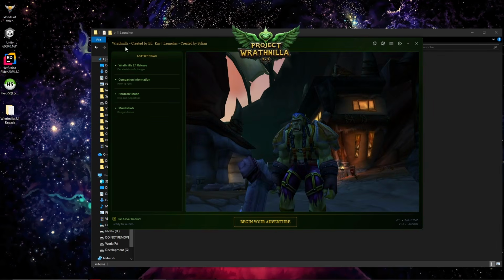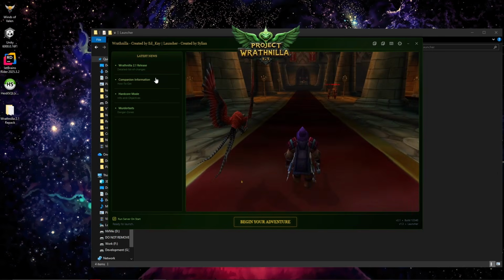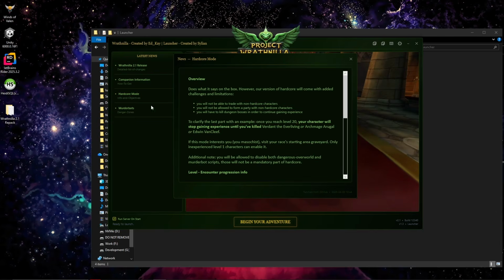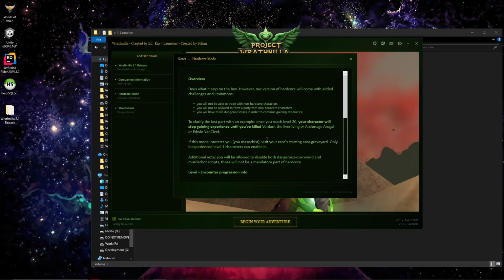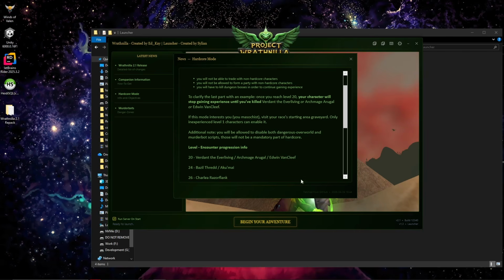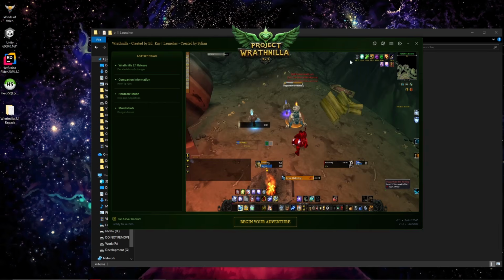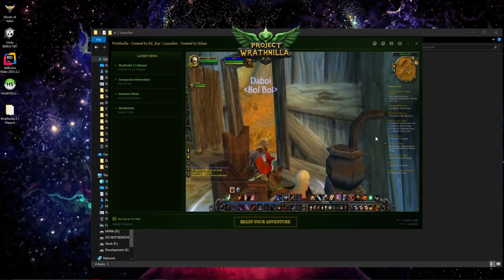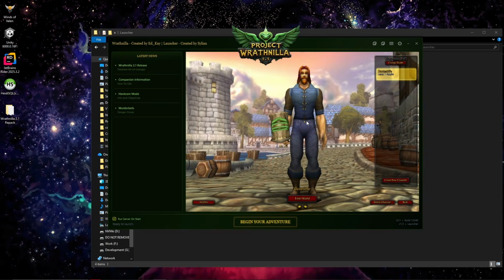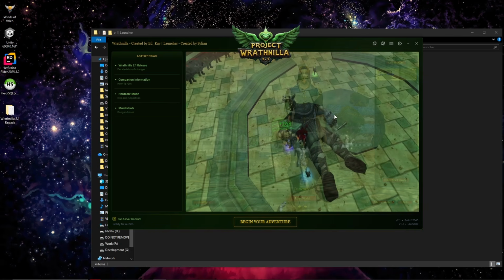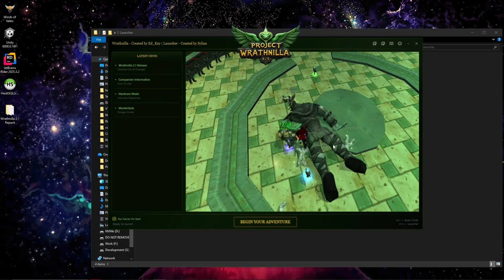So first thing is that latest news will be here. So there will be patch notes for everyone. So you can even see the hardcore mode. We can go in and we can read the patch notes. And this will be gathered from our GitHub. So you can always be up to date here. These pictures are all players of Wrathnilla. So if you want to play Wrathnilla and you are taking screenshots of it while you're playing, please let us know and we can add them here.